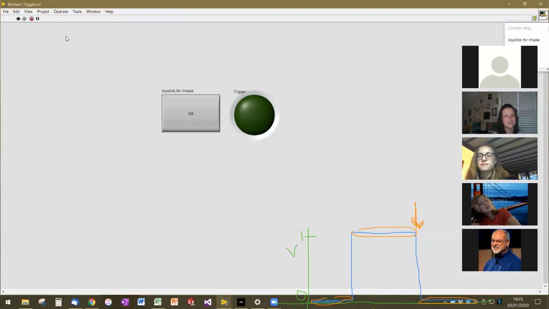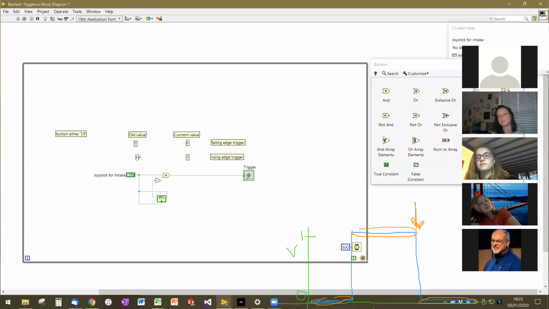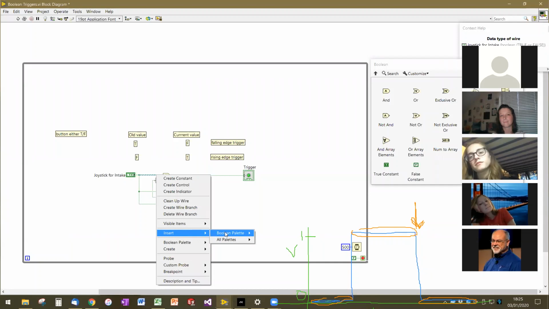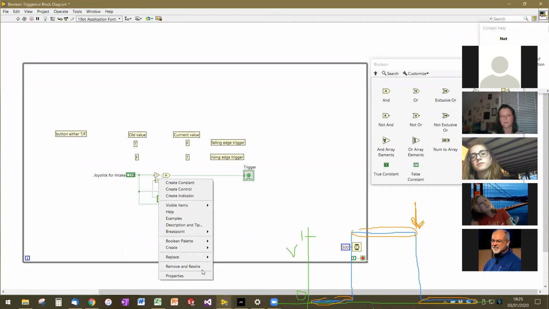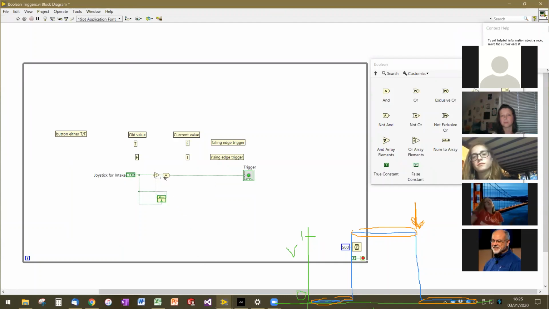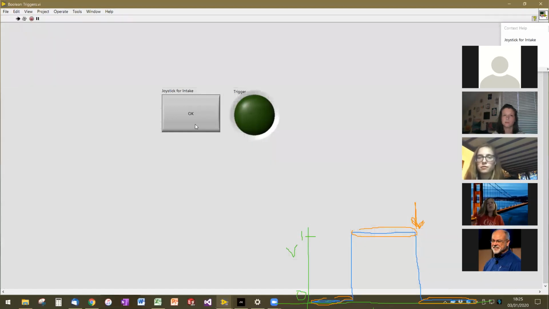So what do we need to do to turn it into a rising edge trigger? Shouldn't we move the NOT to the other one maybe? Yep, we can do that. You can also right click on something that you've placed and say remove and rewire. Sometimes LabVIEW is able to do that for simple things. Other times it breaks everything. But for really simple stuff, it does that pretty well. Okay. So running again.